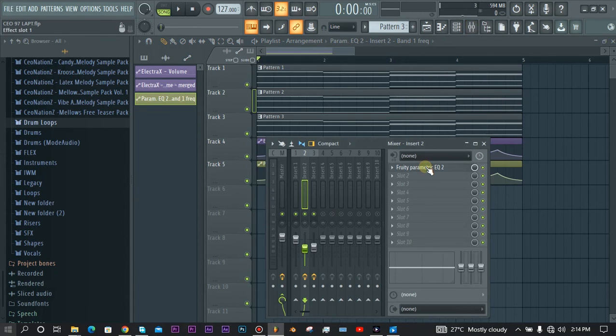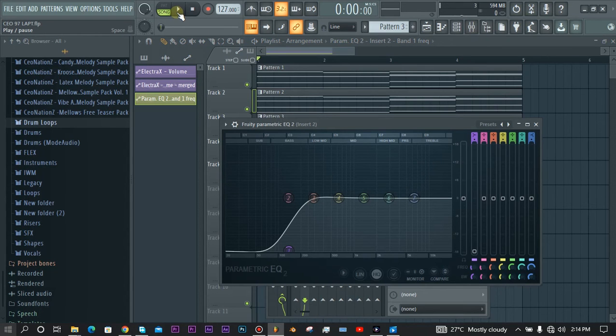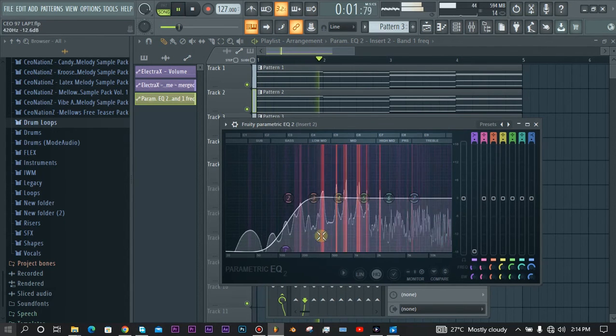And now if we go over to the parametric EQ and we play this, you can see that it does exactly that.